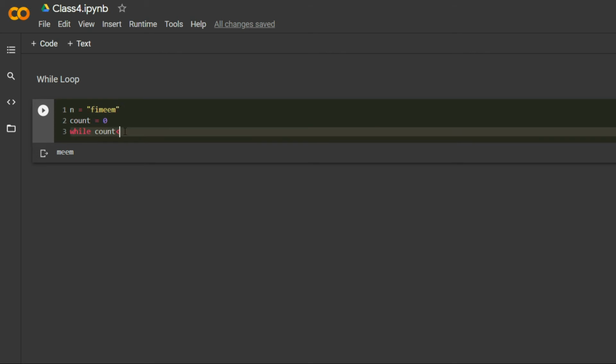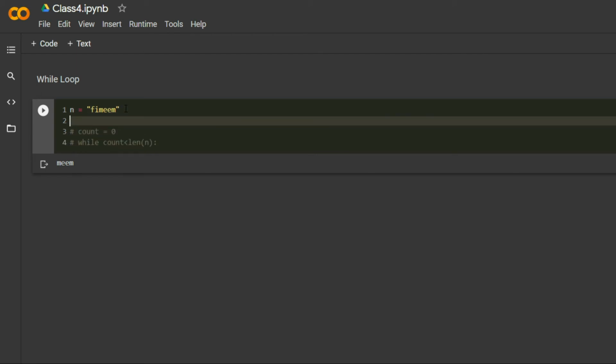Here I can use a function named len, L-E-N, len, and in the bracket I can write the string variable, that is n, and colon. This len counts the number of characters. How many characters are there? There are 6 characters, that means len(n) is 6. But you can check it. I can print the length of this n. Okay, here it prints 6. That means the length of this string is 6.